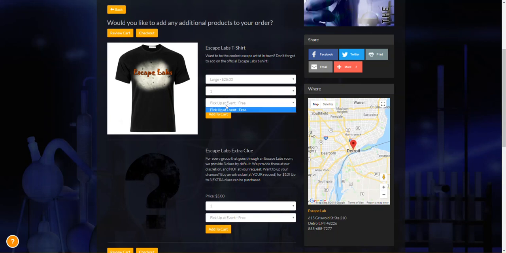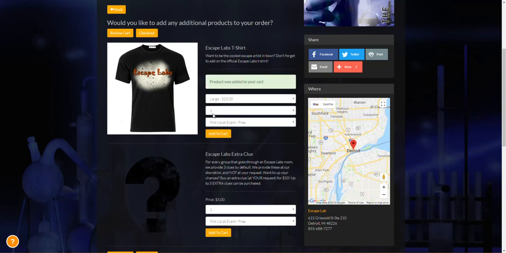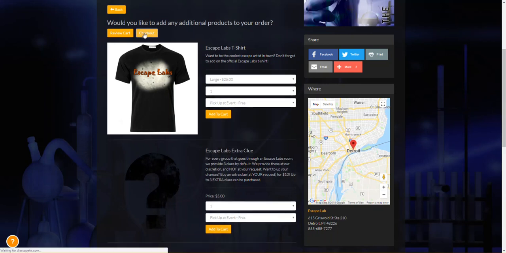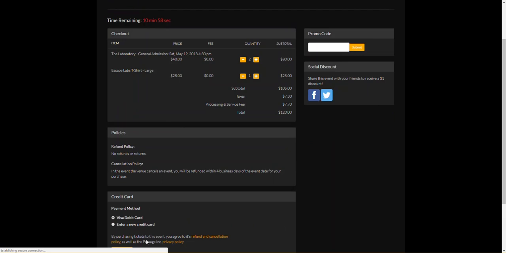You do have the ability to let them select to ship that to them. I don't have that set up on this event. I recommend leaving these items as pickup at the event only. Most people don't want to deal with shipping, but if you do, you can even do an upcharge, charge them $5 or something like that to have an item shipped to them. And then we'll also collect their shipping info. So I'll add that one to the cart as well, and I'm just going to hit checkout. It's also available at the bottom of the screen if people scroll down.